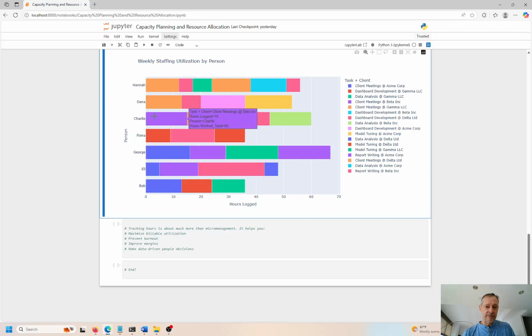These other employees are probably just about where they need to be. Eli, I think, is okay. Charlie is a little bit overworked. Maybe we can take some work from him and shift it to Fiona. Dana is probably okay, maybe going over a little bit. Hannah, maybe we can take away one task.